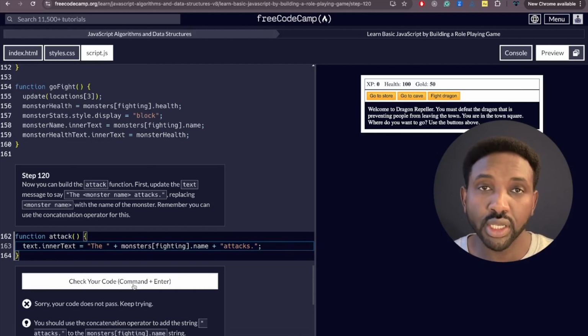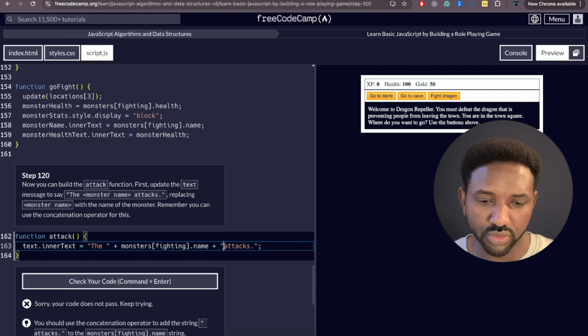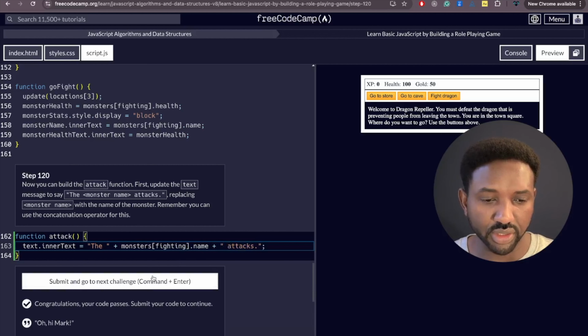Check your code, and there is an error, so we need to add a space here. Check your code again. Congratulations, your code is passed.